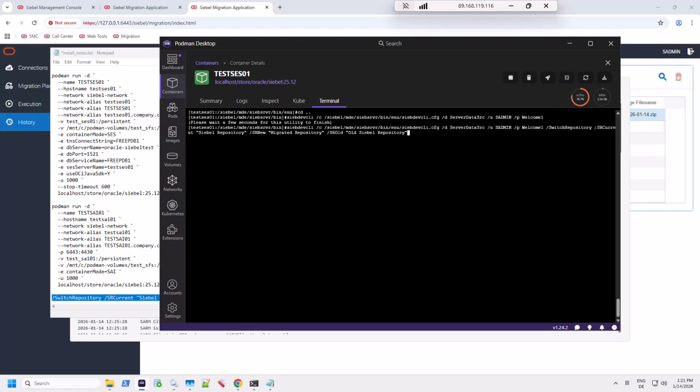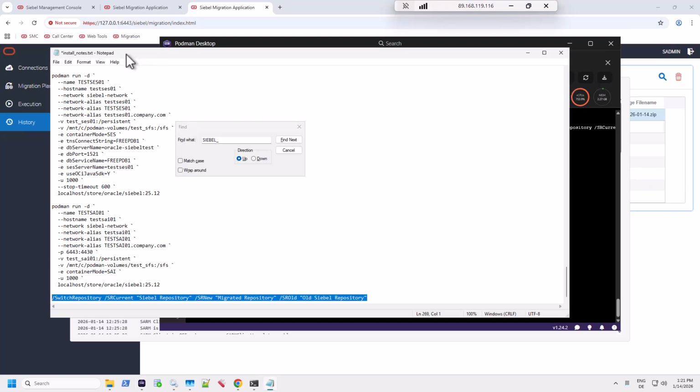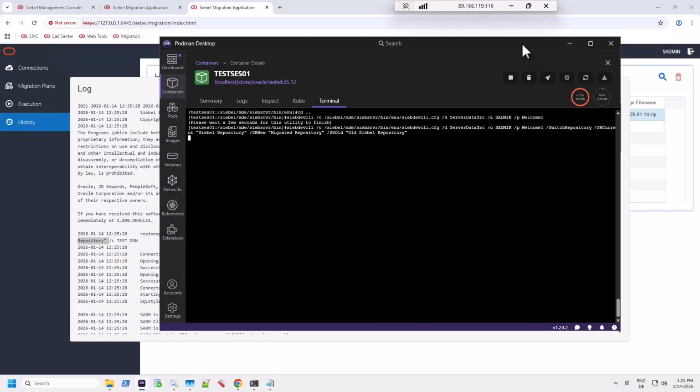SR current is the current repository, so the Siebel repository. And SR new is the migrated repository. Well, actually, the migrated will be renamed to Siebel repository, and Siebel repository will be renamed to old Siebel repository. And if you run this, like I'm doing now, it will also tell you that it's doing some other things besides renaming. So of course it will spin up and take a few moments, but it will have some output.